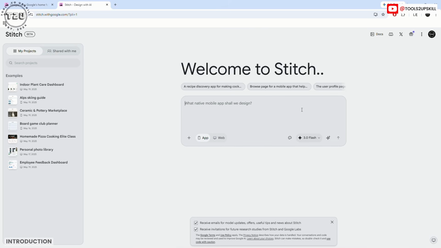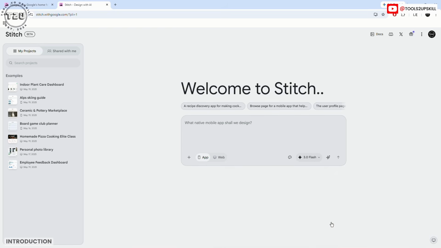And this is where the prompt box is, and all of the settings remain the same. You can select or deselect these things if you want to receive emails or invitations for future research studies. You can deselect that if you want. And after that, you can close this as well. Now you're all set to use this tool.